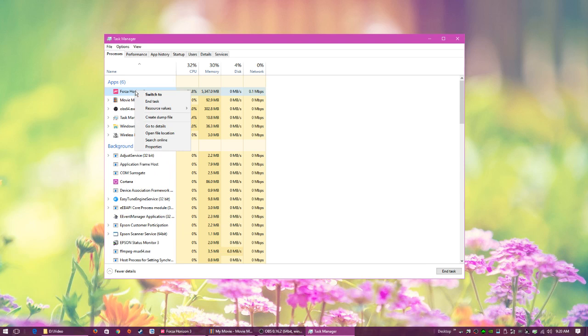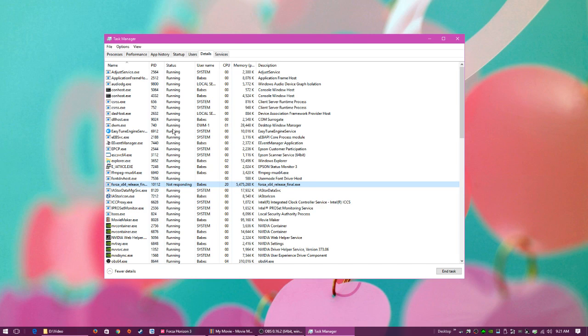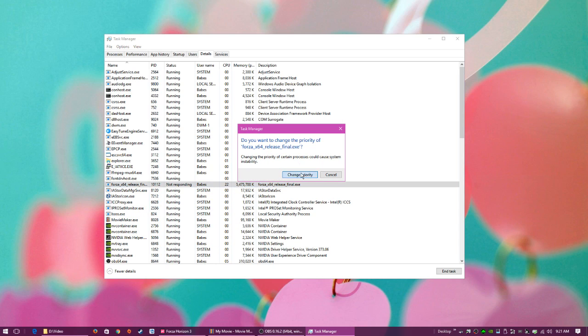But what you do here is you go in here and you go to details, and then it'll be on Forza. It says it's not responding, but I believe that's because it's minimized. But what you do is you go into priority and you do the opposite of what you would think. There's a video that says to put this to high, but what you need to do is set it to low priority and change it.